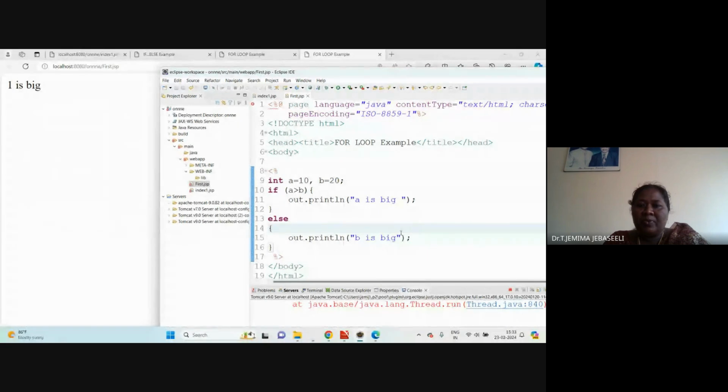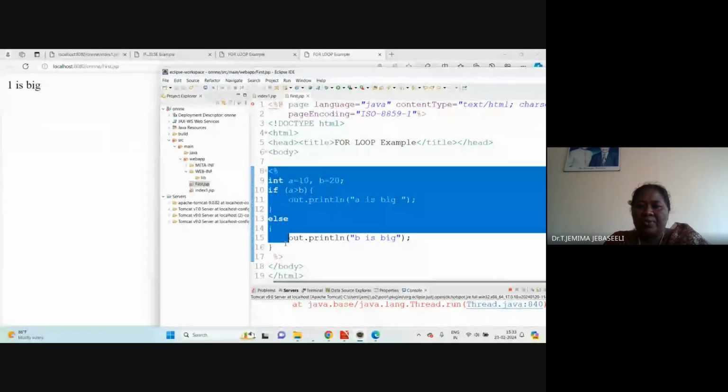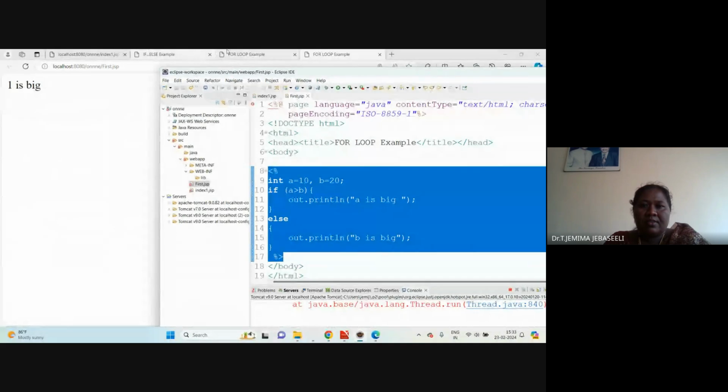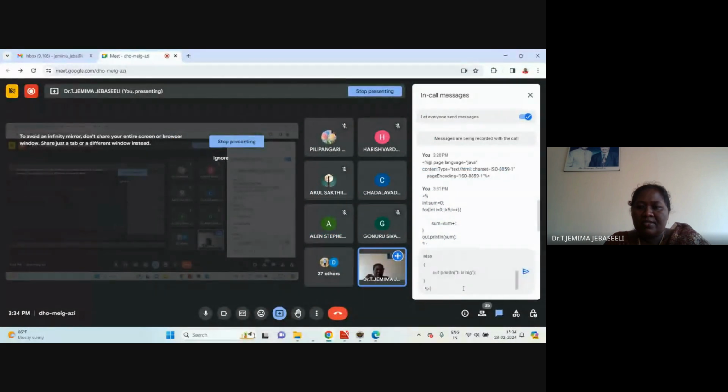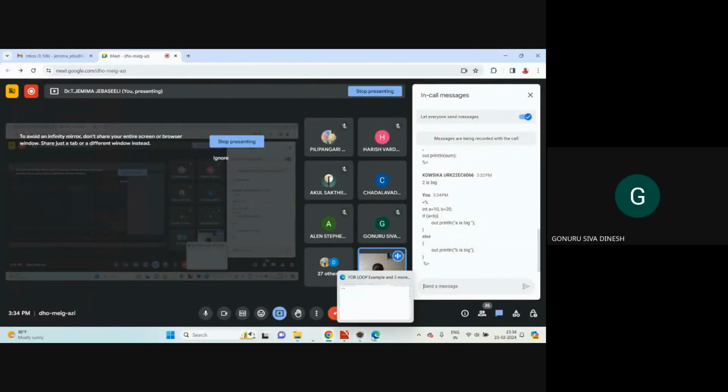As per this program, you will get which result? Can any one of you unmute and talk? For this program, what will the output be? I want a fast answer. What is the output of this one? A is 10, B is 20, A greater than B, A is big. B greater than A, B is big. Yeah, B is big.